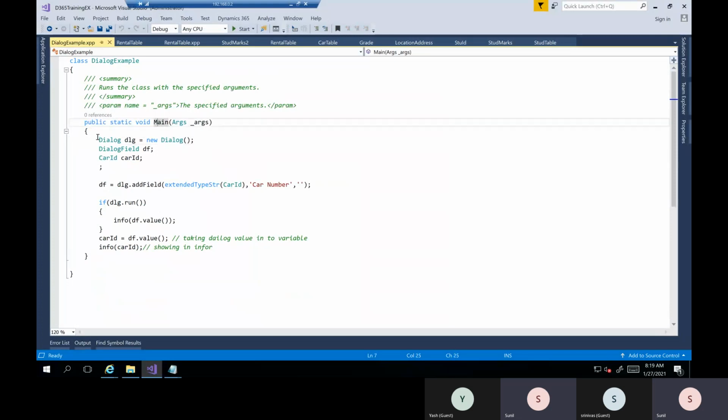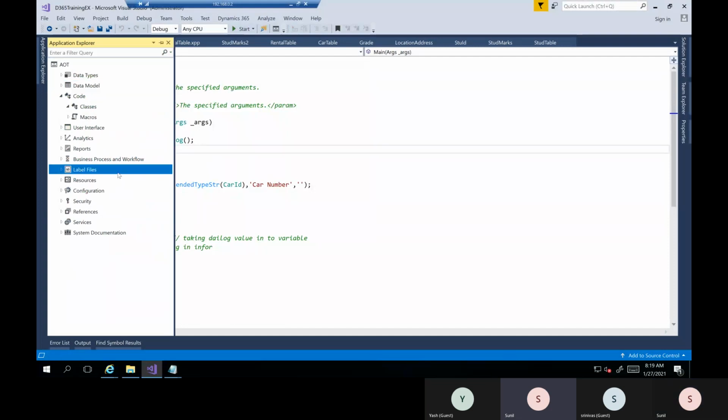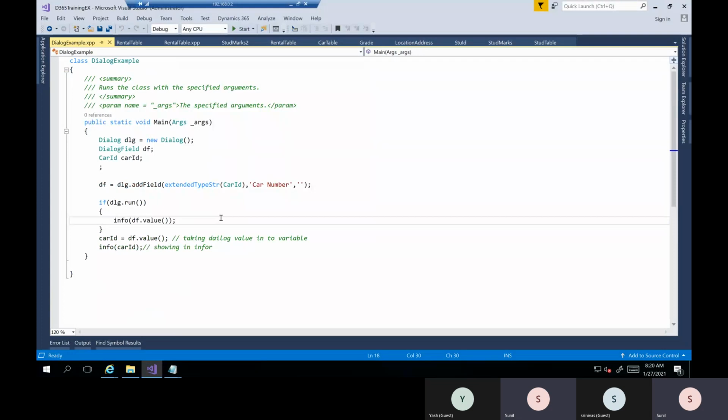In the main method, I have taken the object for the dialog: Dialog dlg equal to new Dialog. So dialog is the object now. And for dialog field, with the dialog name, we have some other classes. Let me show you some other classes. You can see here DialogField, DialogForm, DialogGroup, DialogTabPage, DialogWindow. These are all related to the dialog classes. By using DialogField, I am taking the variable for carId, one variable for the EDT.